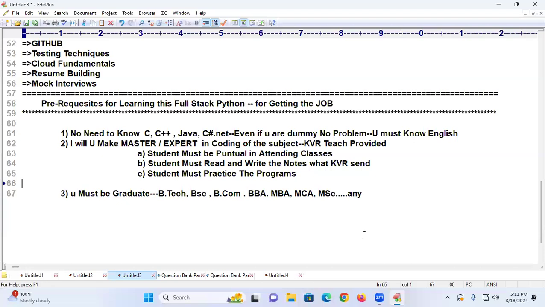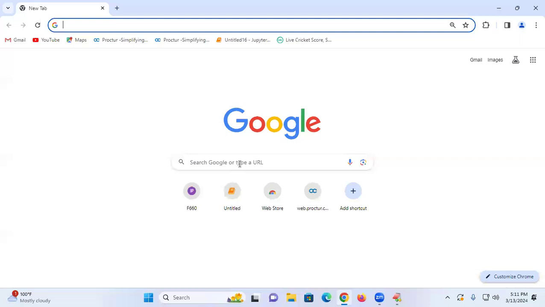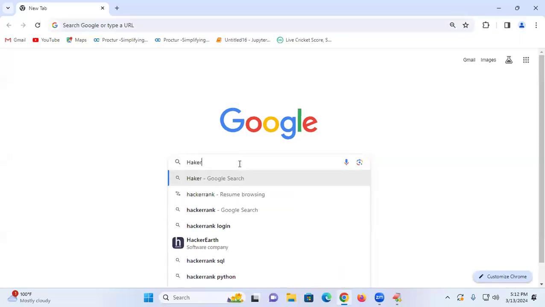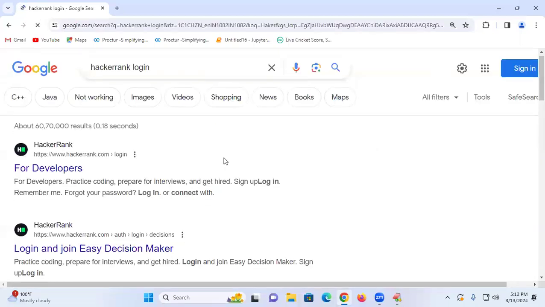The classes which I am going to teach are different. I want to show you one simple thing. I'm going to enter into HackerRank. I am a 5-star graded dashboard member of HackerRank. HackerRank login.